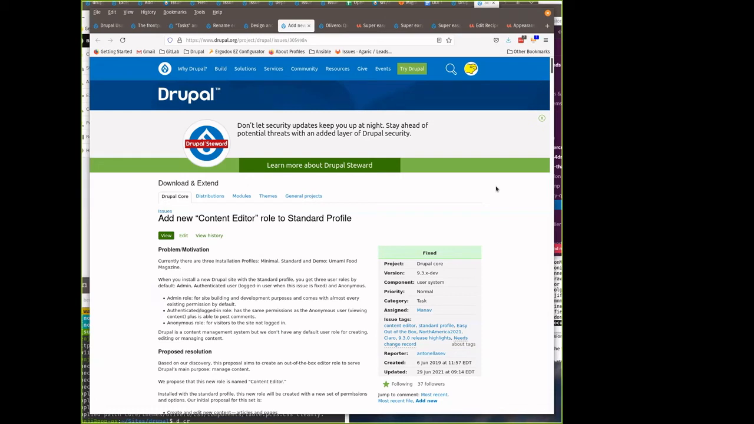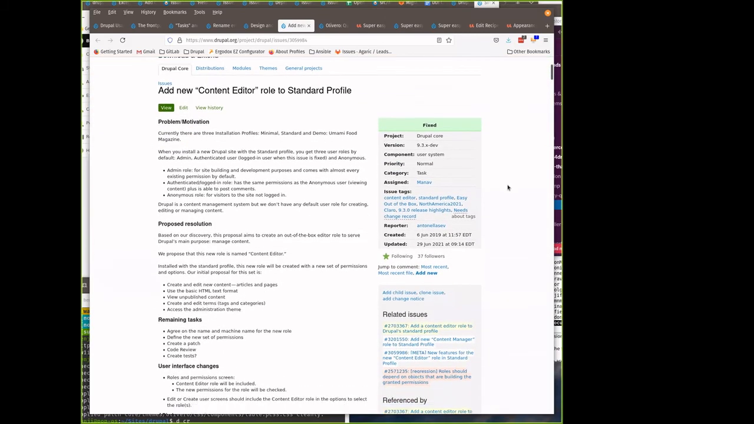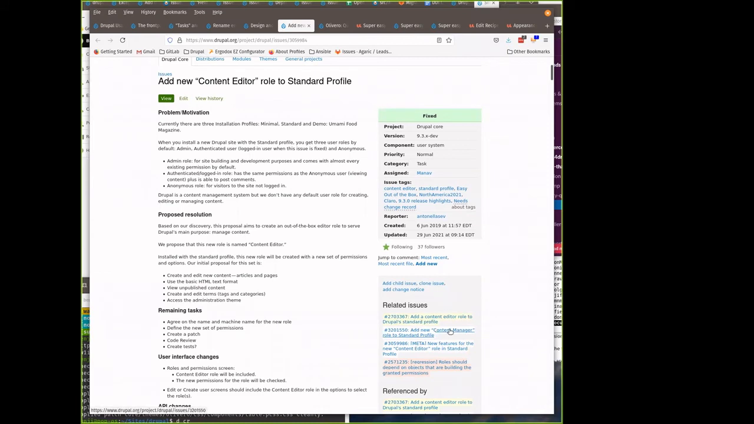And there's an issue that's almost ready to go in that will make it impossible to have a role with permissions unless those permissions are provided by a module. So the question is, where do we go from here? So one place we go from here is a follow-up issue, add a content manager role to the standard profile. So that's an issue that we could work on now.